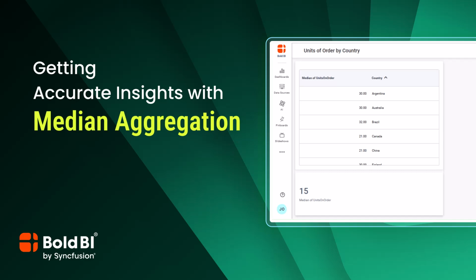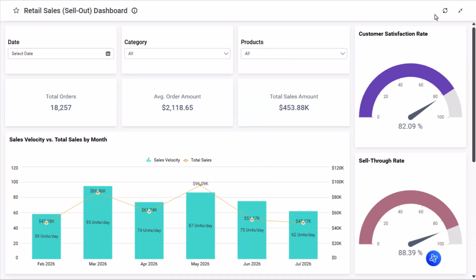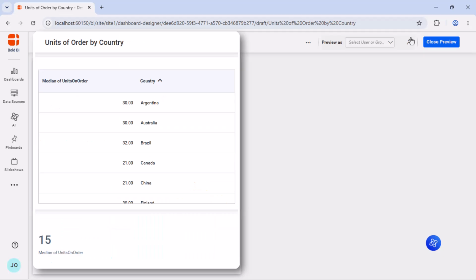Have you ever looked at a dashboard and wondered whether the average value truly reflects what's happening in your business? Imagine analyzing customer purchases where most customers spend around $50, but occasionally one customer spends up to $5,000, making the data look very different. That's where median aggregation comes in. In this video, we'll explore how median aggregation in Bold BI helps you uncover more accurate insights, reduce the impact of outliers, and make better data-driven decisions.